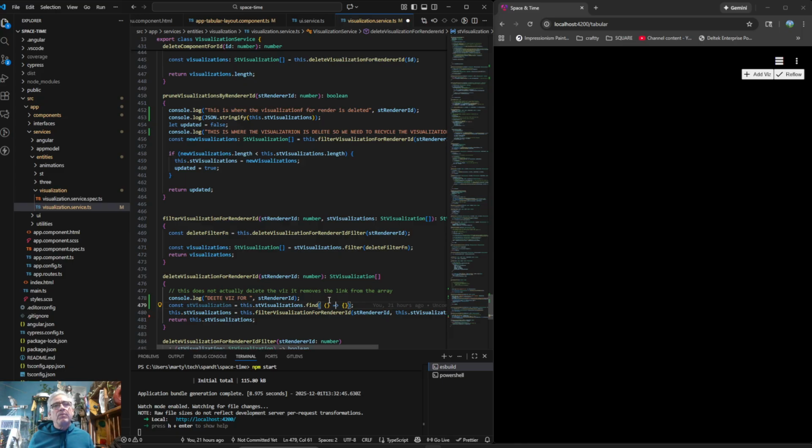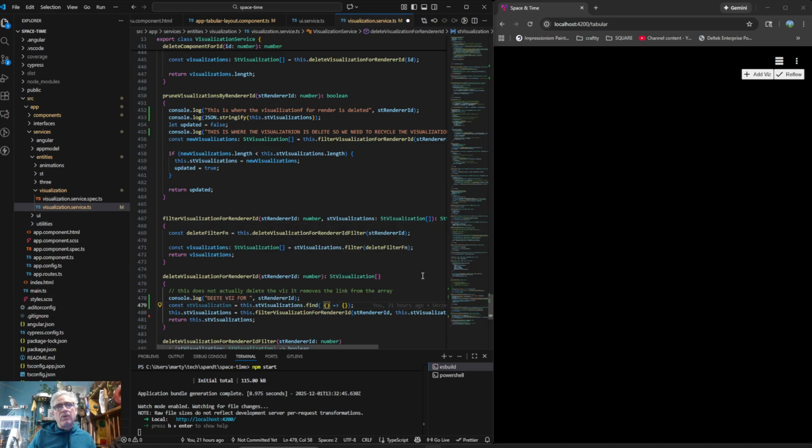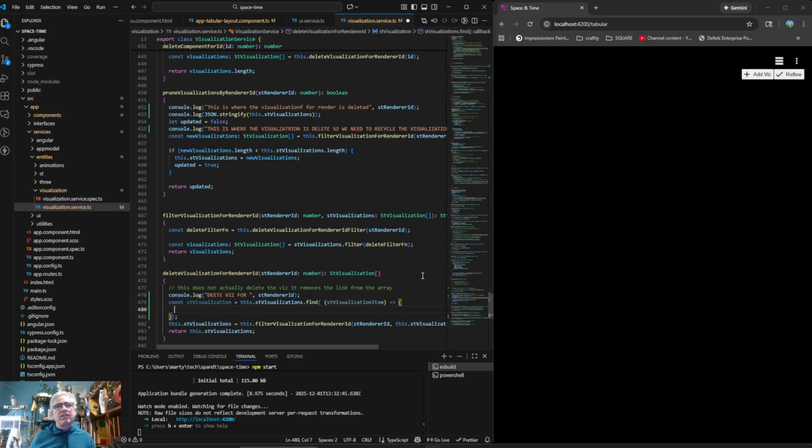So I don't know. But this accepts 3 arguments. We don't have to take all 3 of them, but it looks like it will send an ST visualization, the index, and the whole list. And so what we want to do is take our visualization. We need to come up with a naming convention for object item. I think I'm just going to always add the word item in this situation.